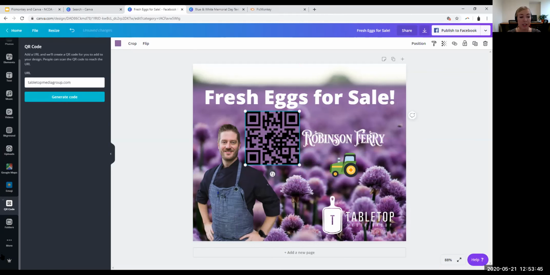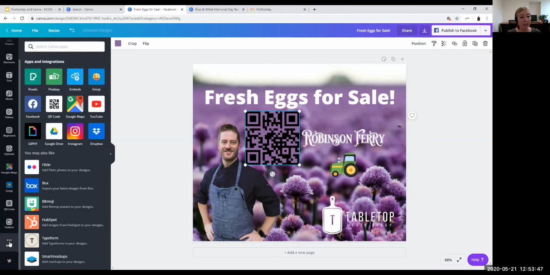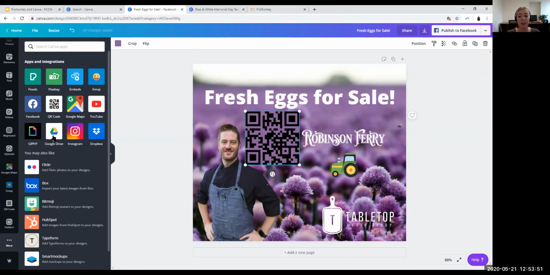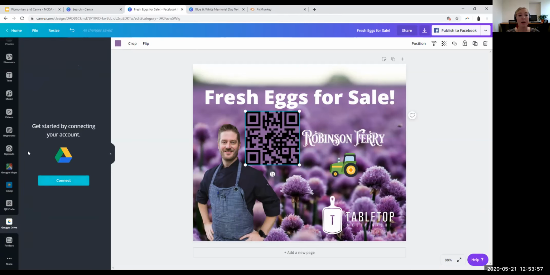So that's another really neat integration. So definitely play around with that. There's a lot of cool stuff that you can integrate. You can also add in your Google Drive folder. So if you wanted to add in Google Drive, that way it was really easy to import any photos that you have stored on Google Drive. All you'd have to do is connect that Google Drive account right there. So something really great.